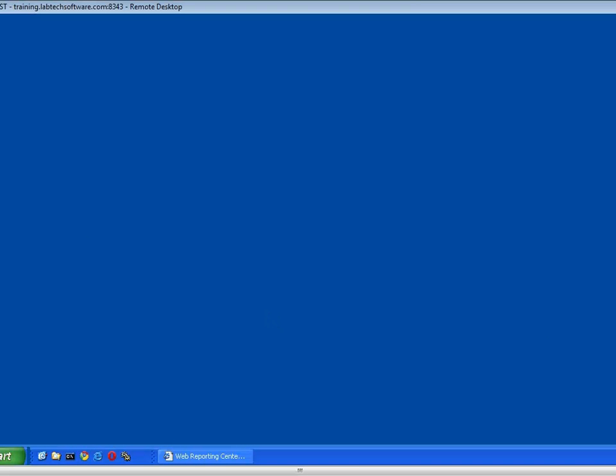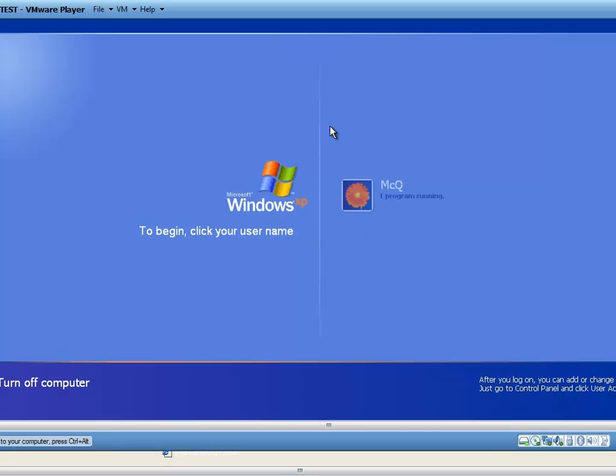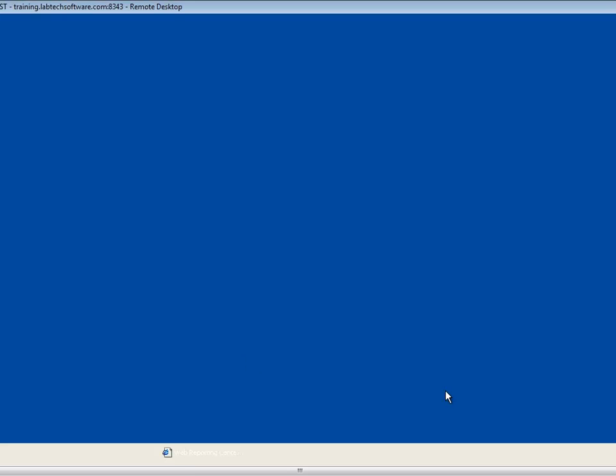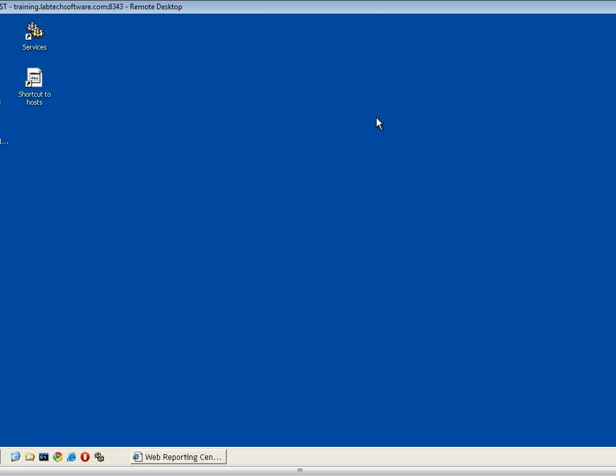We are now logged into their system, and if I go back to the target machine, we can see that the end user has been logged off, which is standard for an RDP connection, that they get logged off when we log in with RDP.